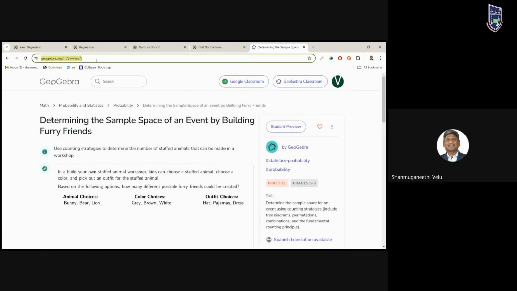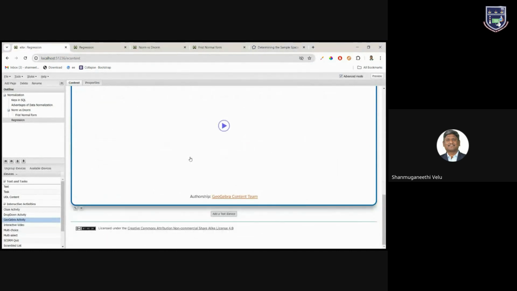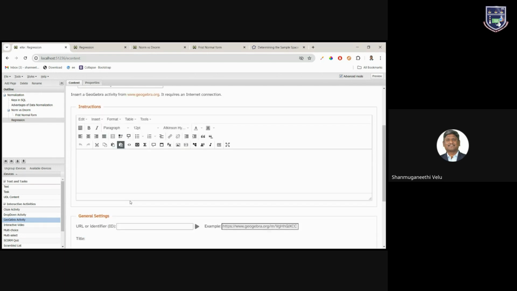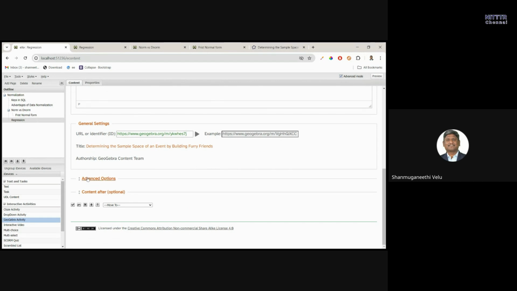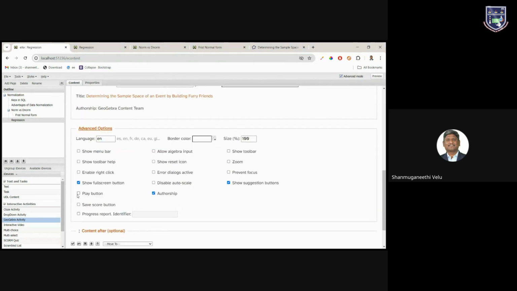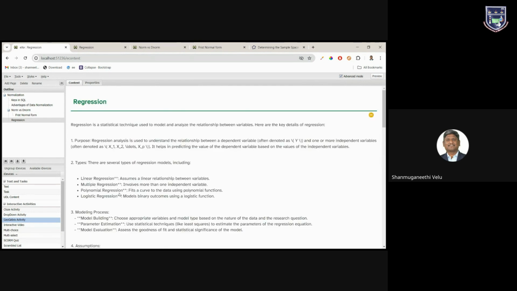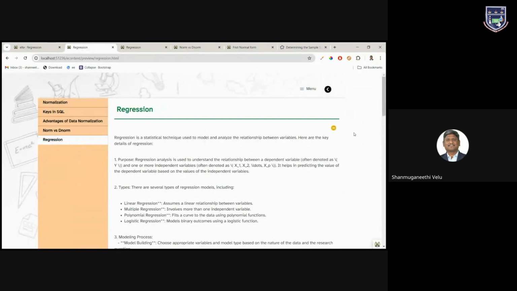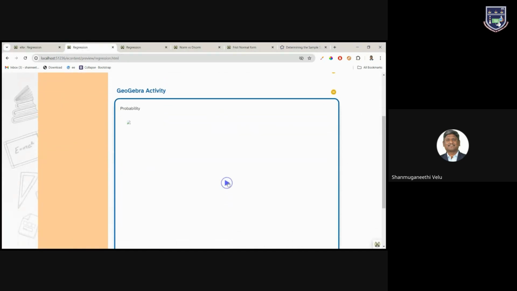So I can copy this activity, come back, and I can add this. Add one more GeoGebra activity where I can place this. Probability. Advanced options where I can set the play button and show menu bar, only two things. Click save. So now I can see the preview. Here I can minimize this. So this is the first activity. This is the second activity.